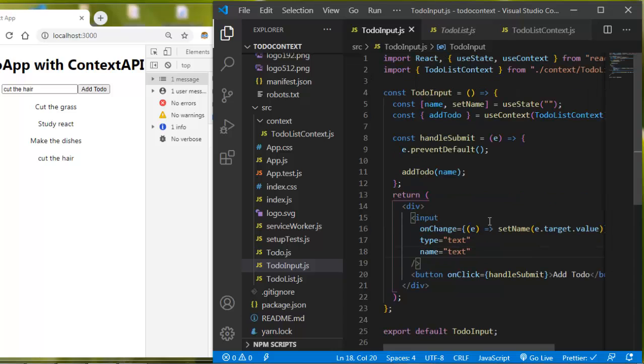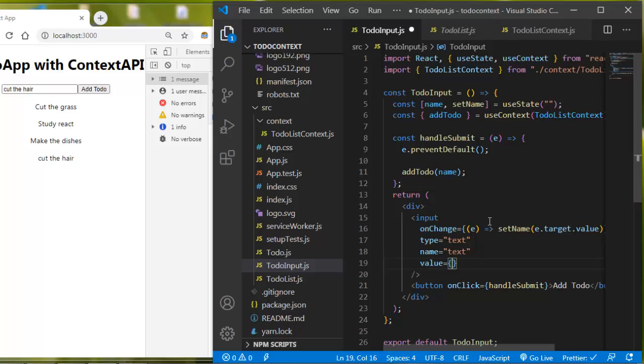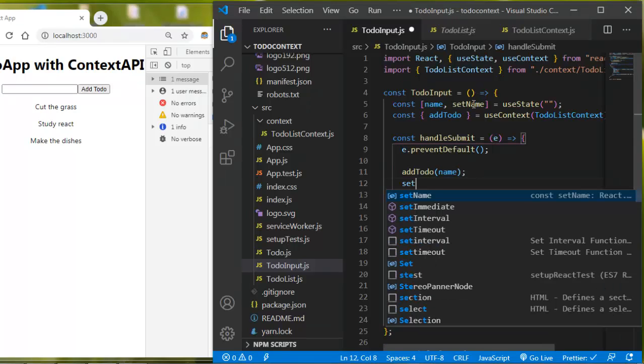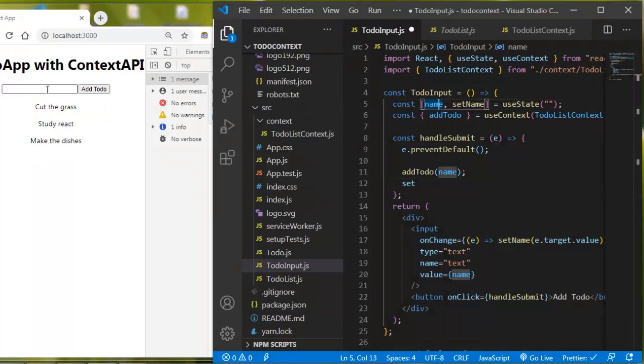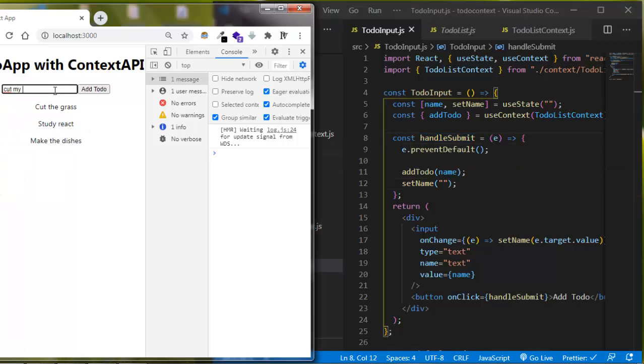Okay, so here we have to put a value to link the name to the input. You have to use this set name to modify this input to blank, just like this. So let's prove. Okay, it's working absolutely fine.